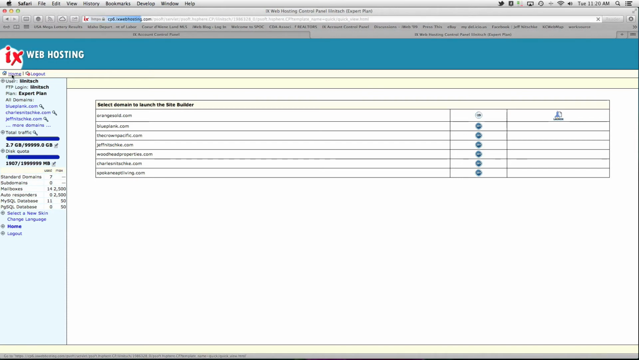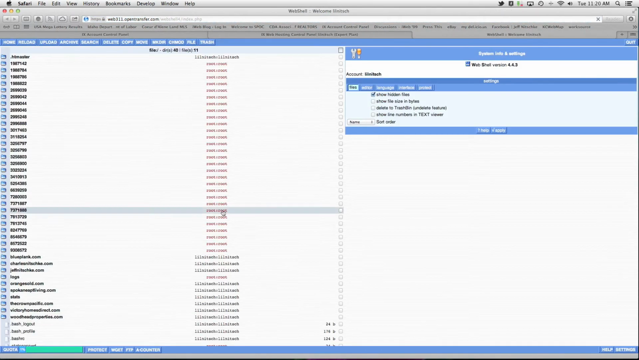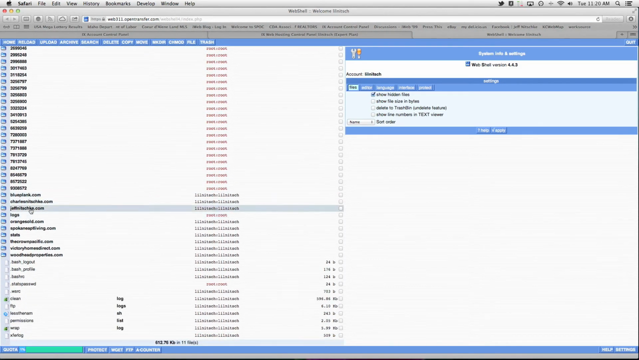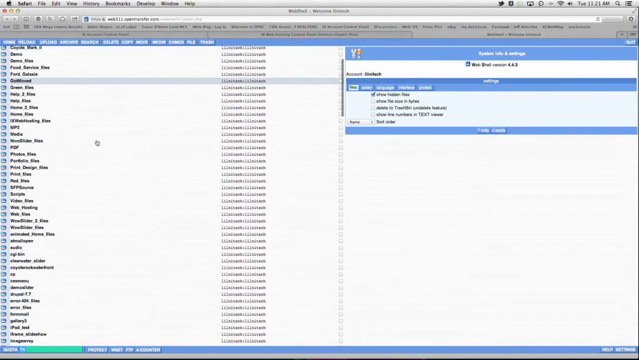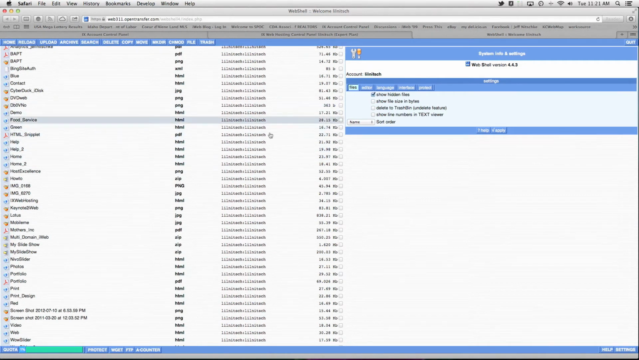So that's Site Builder. File Manager shows you the files on your server. So if I click jeffnitschke.com, this will show me all the files that I have on that particular one. I have quite a few, to where you could go in, you could edit, download, delete directly from here if you wanted to, or you could upload files as well.